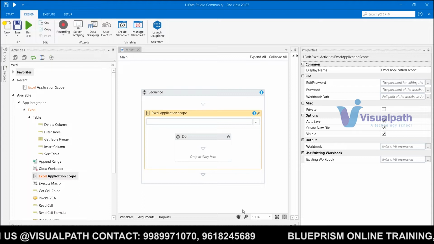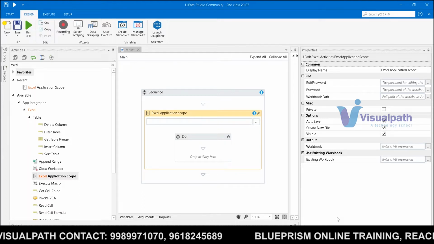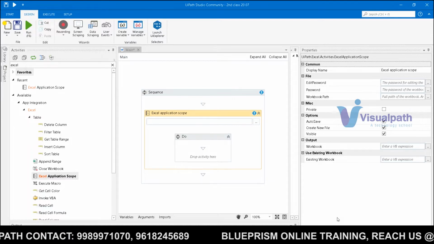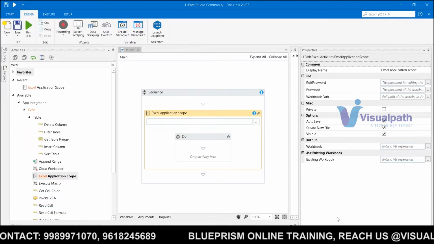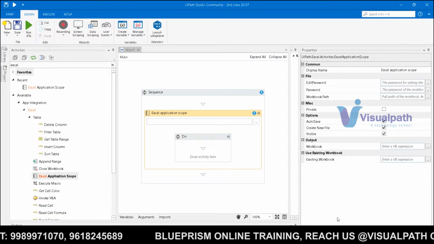Got it? This is especially useful when there are multiple Excel files open and you want to read from a specific Excel file. In that scenario, you'll be able to use it.